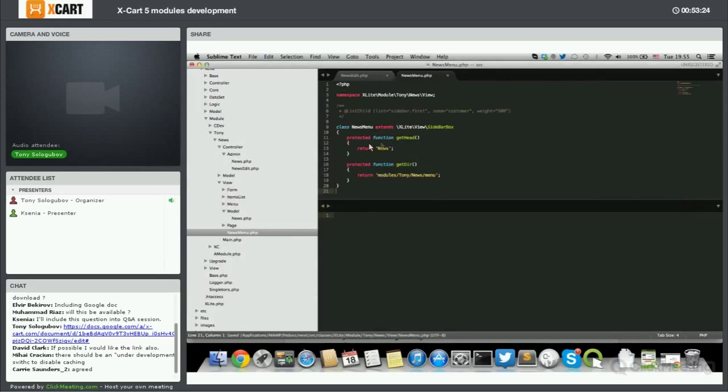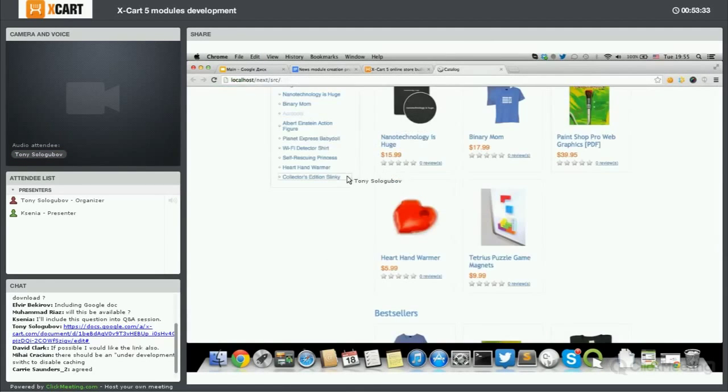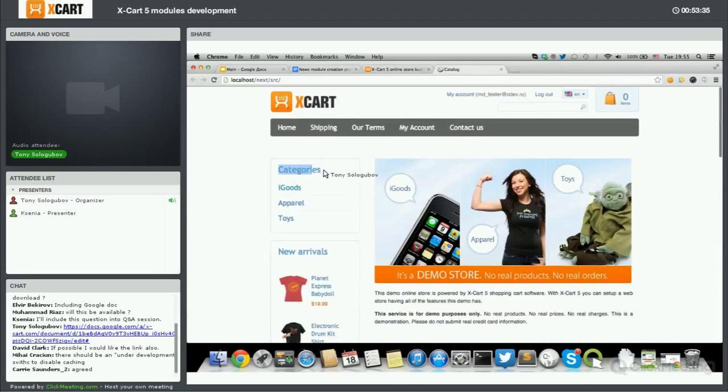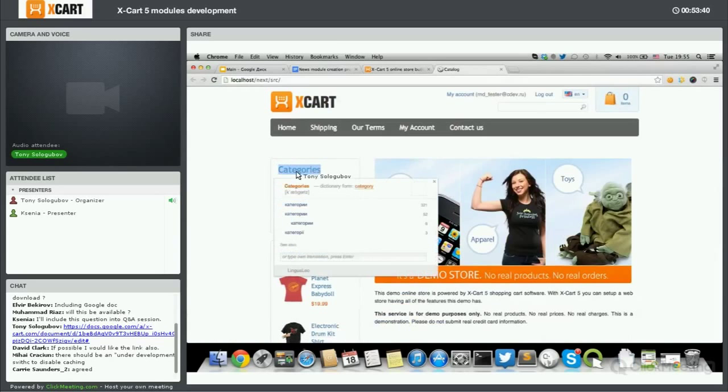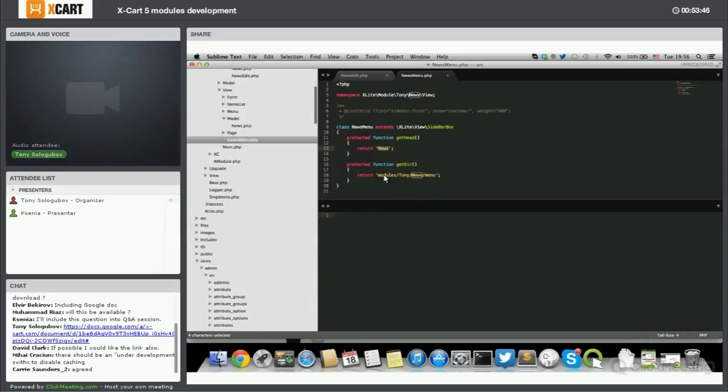As you can see, this viewer is pretty simple. It just defines what header will be displayed there. I'll show you. For instance, categories is the header. In our menu box, it will be news. And we are defining where the template for this viewer is stored. It will be stored in customer, default, Jan modules, Tony news menu.